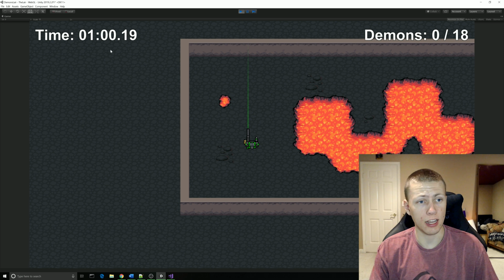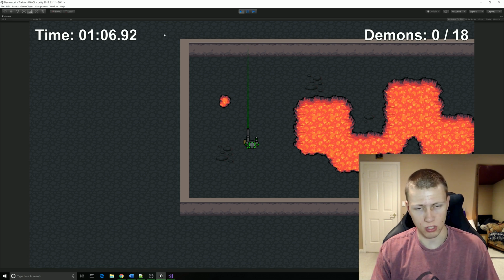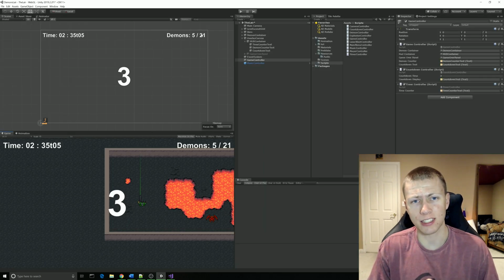58, 59, and 60, and then it rolls over to 1 minute here. So then, of course, seconds start continuing up, and yeah, so that's pretty much a basic timer. I mean, looks cool, right? So anyways, that's pretty much how you can create a basic timer in Unity.